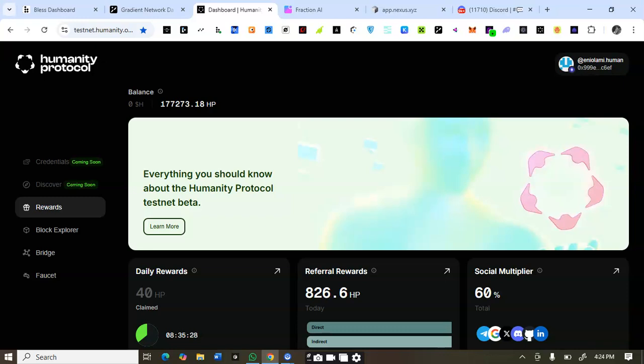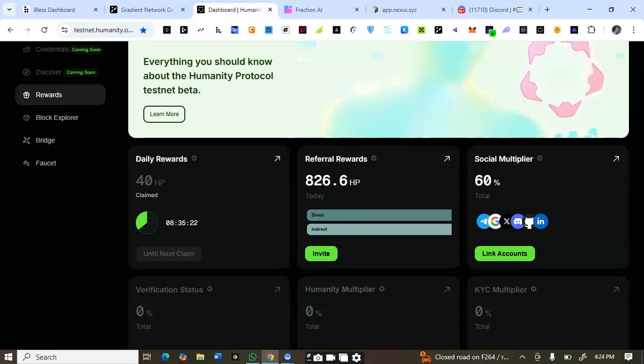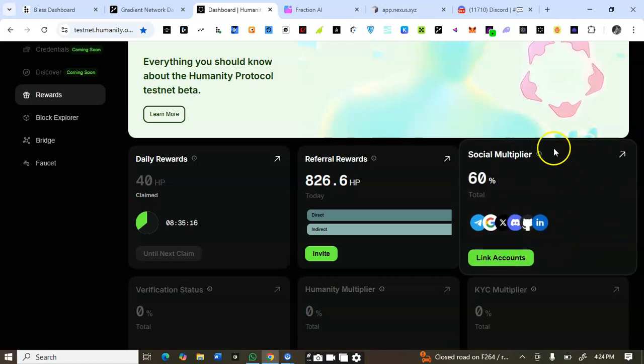Now for this Humanity Protocol, if you're just signing up, you can sign up now. Once you are signing up, make sure you link all your accounts. This is the interface you'll be seeing. You click link accounts, and it will open your social media accounts to link.